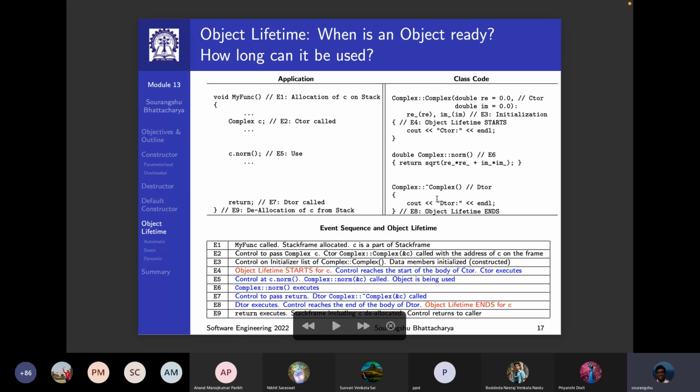Till the destructor is executing, the object is still alive. After the destructor has executed, that marks the end of the lifetime of the object. After that, the memory for the object C is deallocated along with the entire stack frame. So from the start of the constructor to the end of the destructor is called the lifetime of an object.